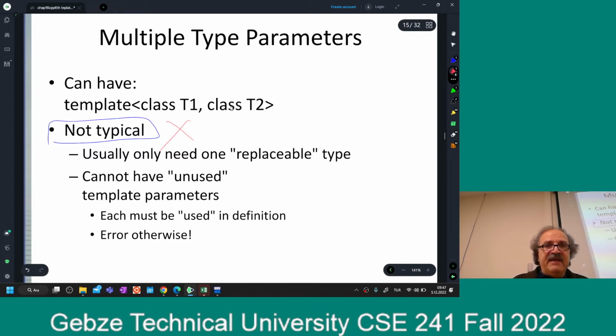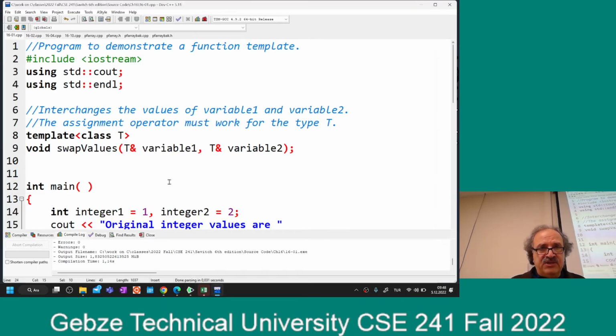Okay. And by the way, you cannot say that I am not going to use this template T2. Well, I can define functions with unused parameters, but with templates you can't. By the way, most people ask me about this question.